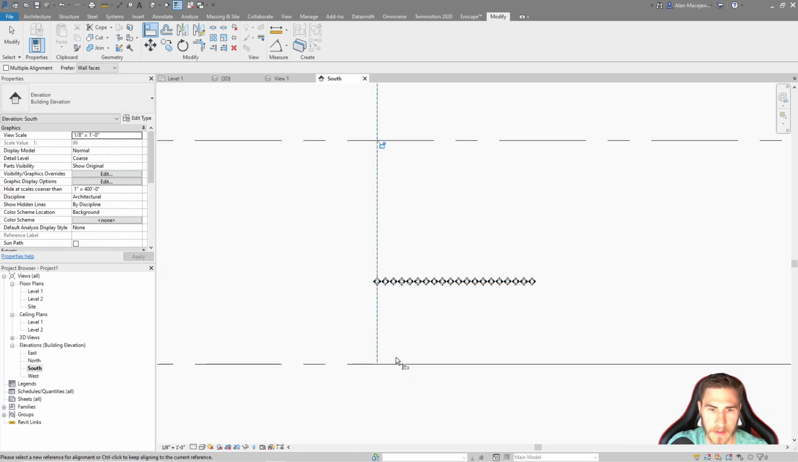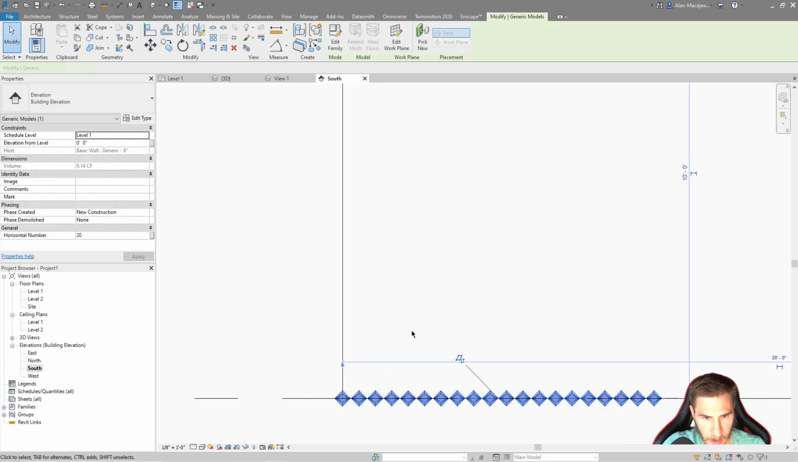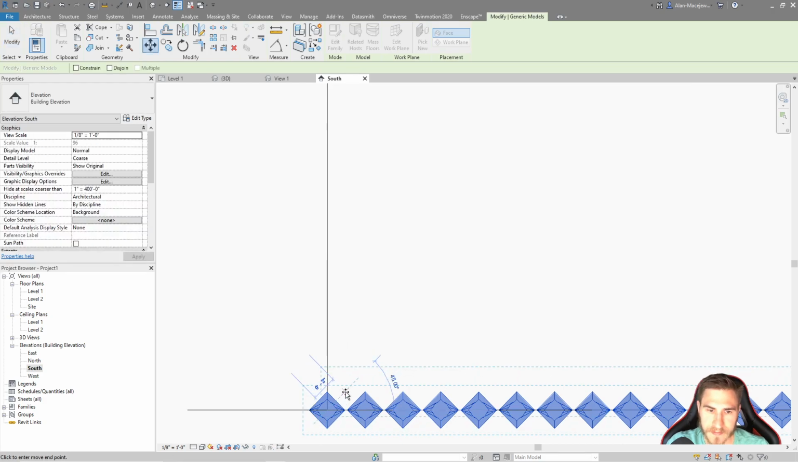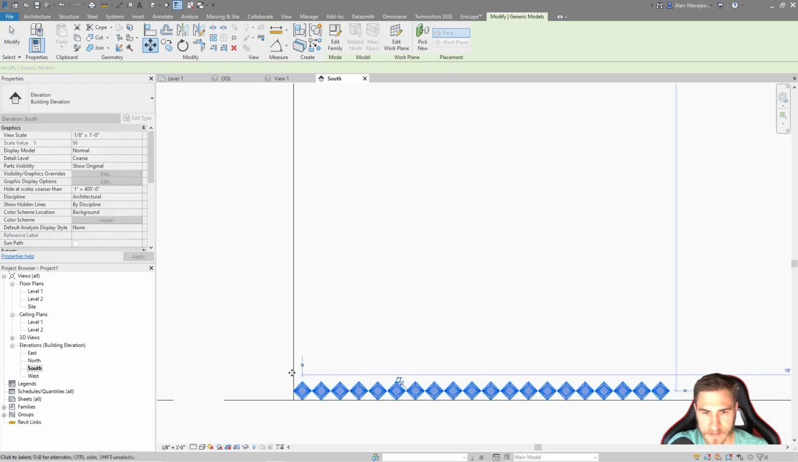So I'll put it there, and then again, just for good measure, I'll put this on the ground. Now, I don't actually want it on the ground because it's in the ground. Doesn't make sense. So let's go ahead and move this up. So that's good. That's where we want it to be.